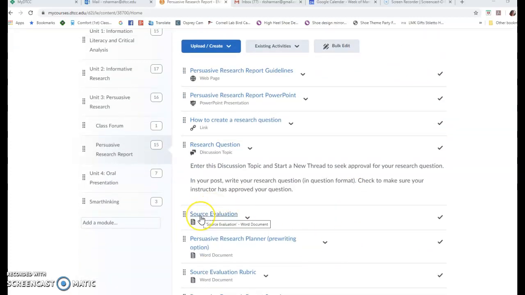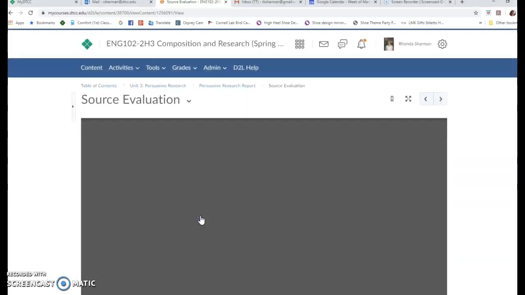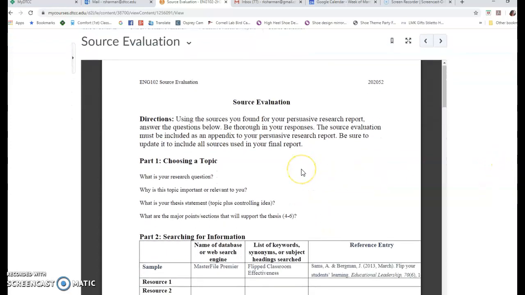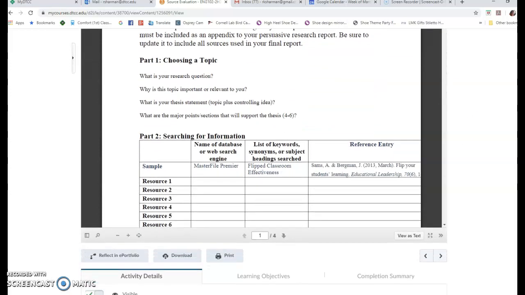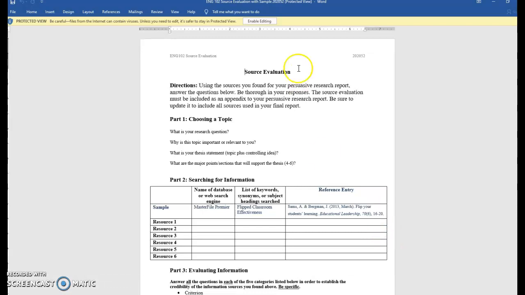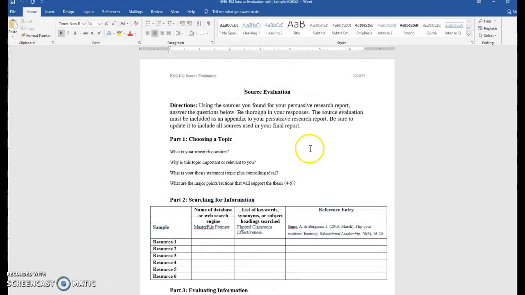The source evaluation is a document that you will need to fill out as you are searching for your sources. So please look at it, review it prior to actually searching for your source information. Once you've looked over the source evaluation, you will need to download it so that you can type on the document and fill in the information. Again, part of the source evaluation is done while you're searching, so it's very important to work on this as you are looking for your sources.